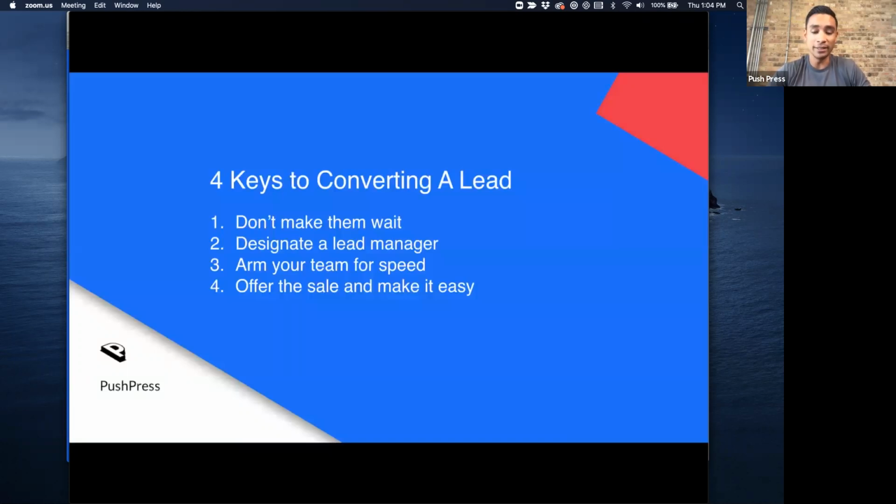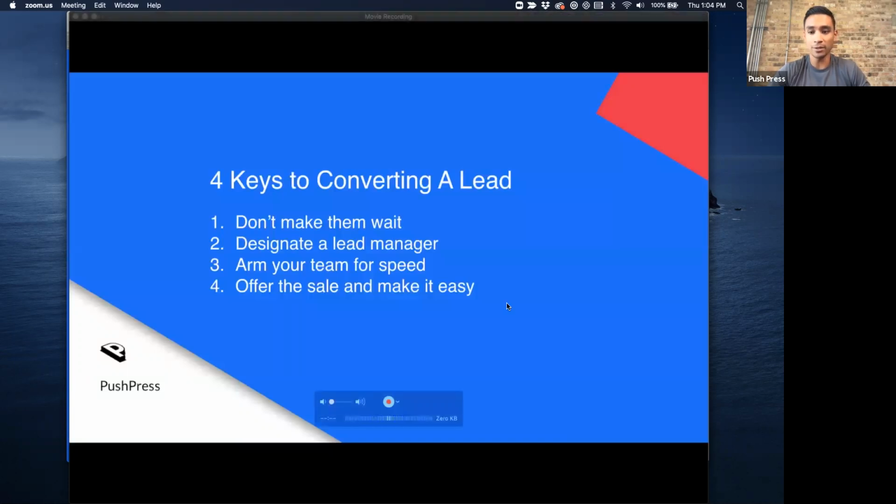And the last bit is we want to figure out ways to make it easy for your staff, coaches or trainers to close a sale. So we're going to walk through an example in our test system here. I'm going to switch screens.